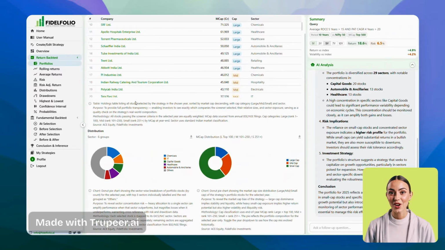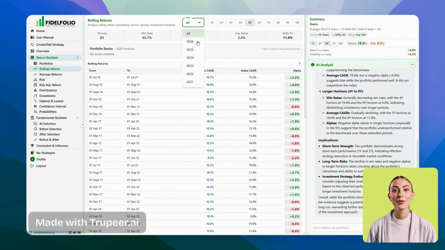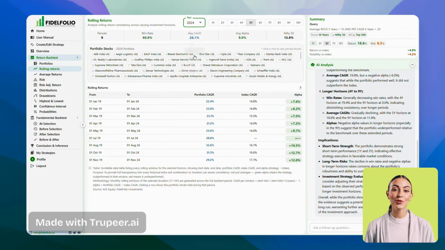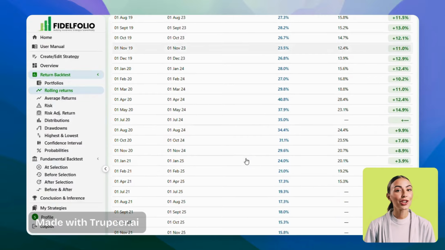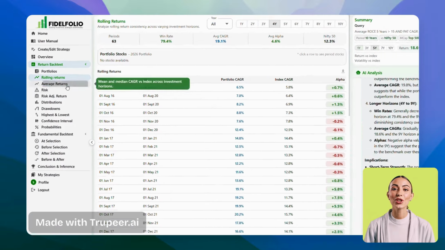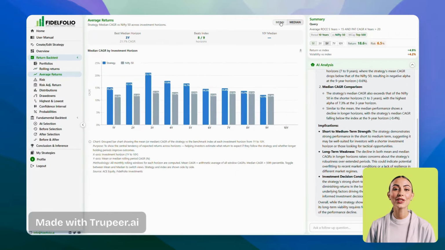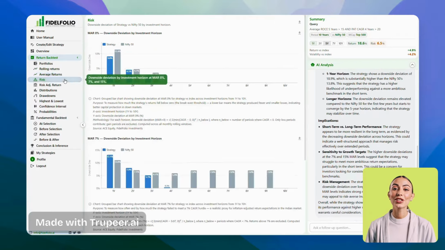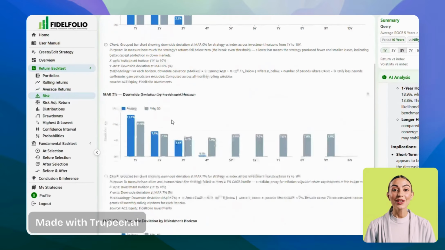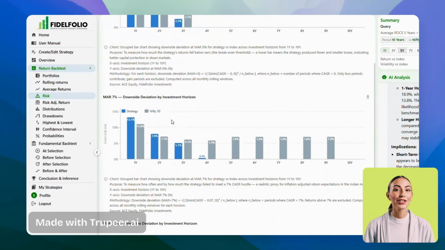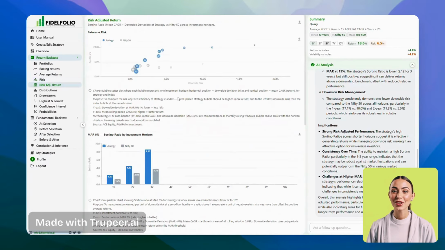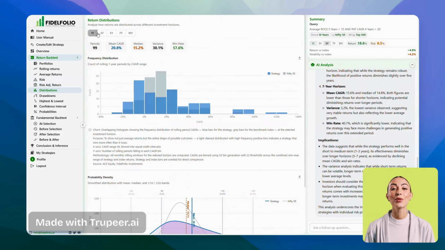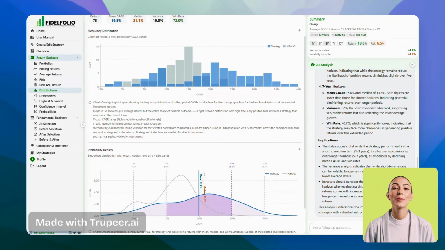Rolling returns are the heart of the backtesting process. This section shows how the strategy performed across different holding periods, market cycles, and starting dates. Average returns shows the typical outcomes investors experienced, while risk and risk-adjusted returns help evaluate the balance between return and risk. Study return distributions, drawdowns, and recovery periods to understand both the best and worst investor experiences.